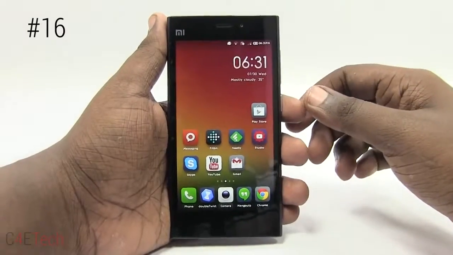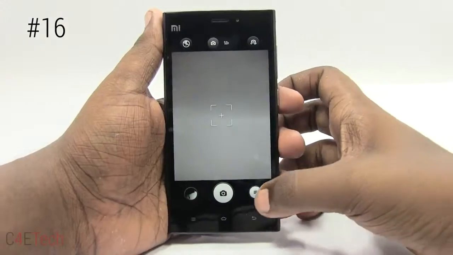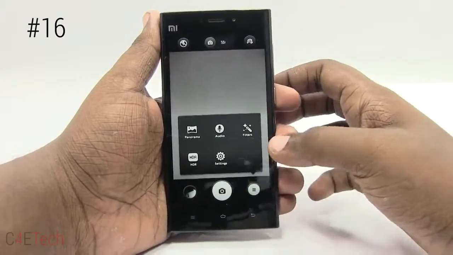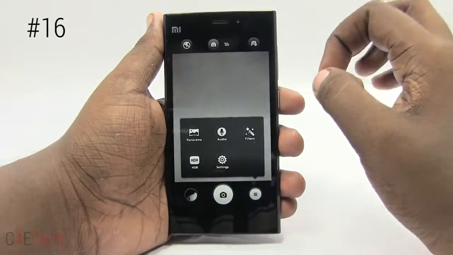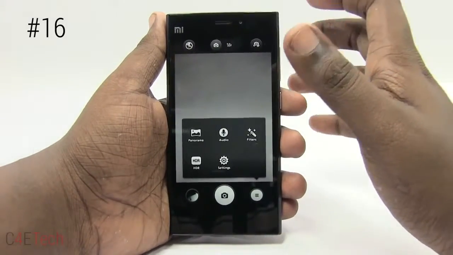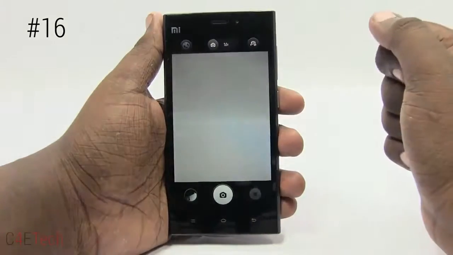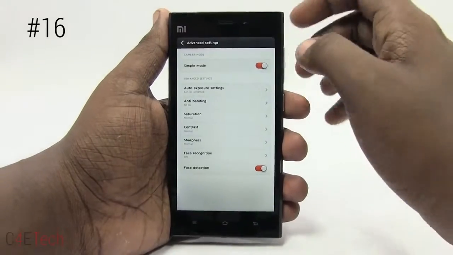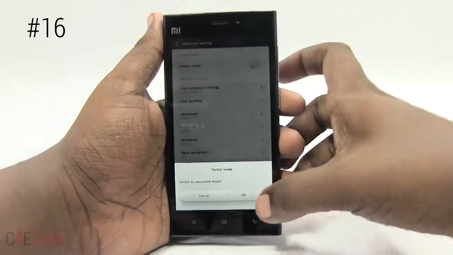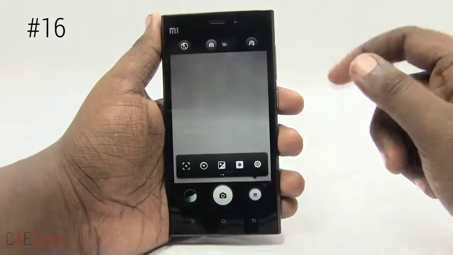Alright, the next set of features I'm going to show you are in the camera app. And once we launch the camera app, you can click this little menu icon over here and you'll see a few options, but these are pretty basic options. If you want to switch to more professional mode, you just go to settings, go into advanced settings, and then turn off simple mode. Now this will give you a lot more options to choose from.